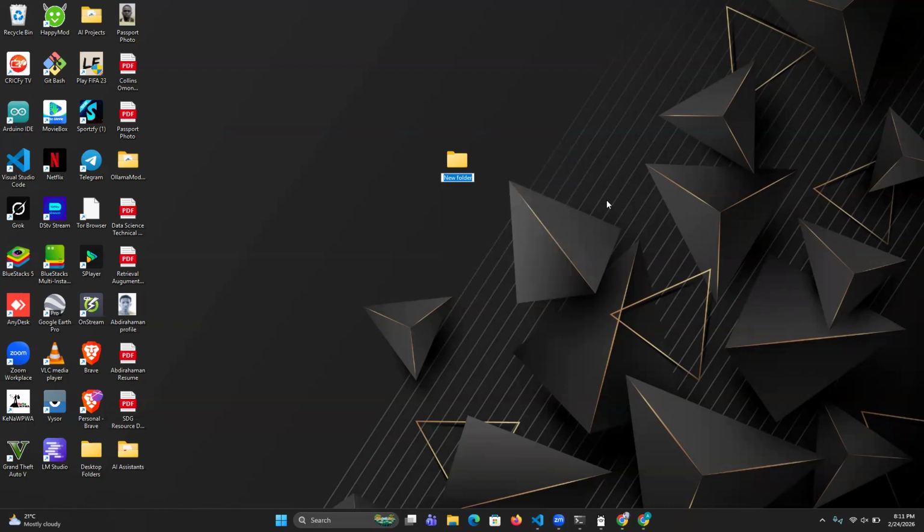We can now call it RAG. Let's call it single document RAG system. So remember, this is a single document RAG system.